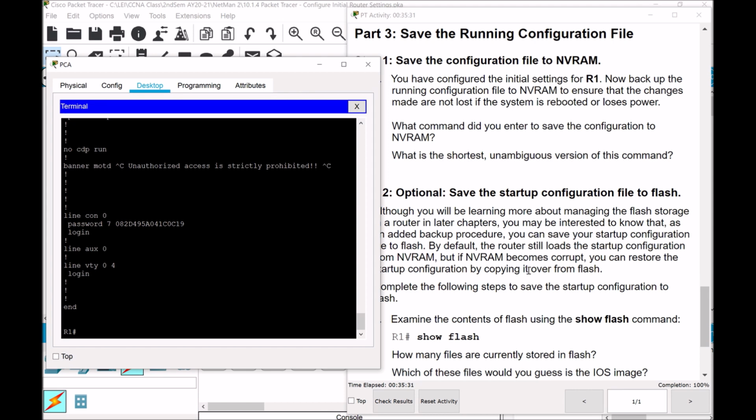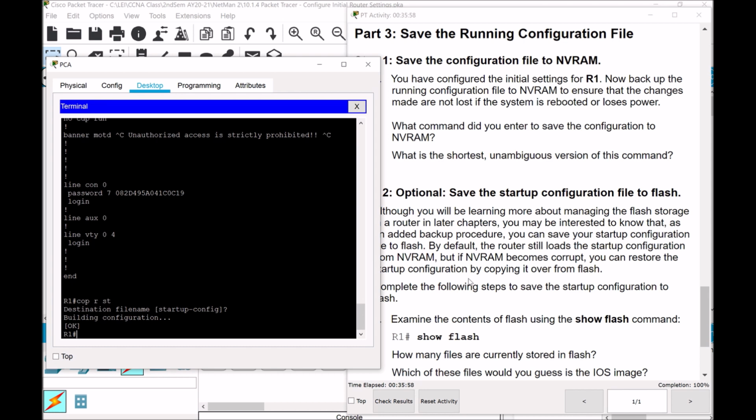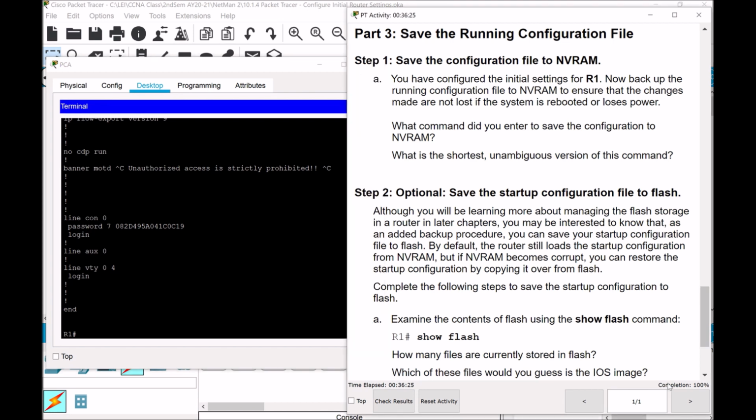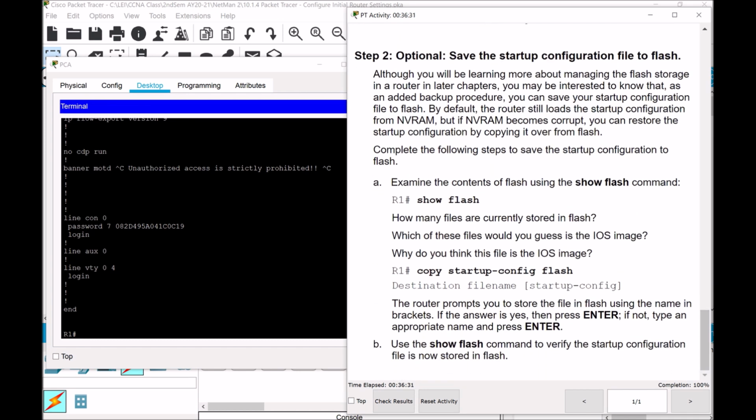So what is the shortest unambiguous version of this command? The shortest command for the copy is copy running startup config. So this is the shortest we can do. We're copying it again, so press enter. It's okay to copy again. Next on our instruction is optional. We have actually already completed the exercise, but let's do step 2, which is optional.